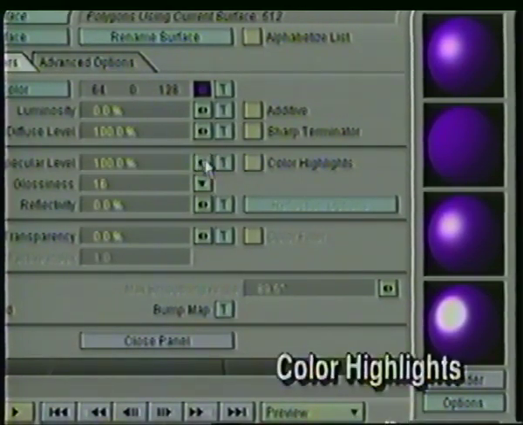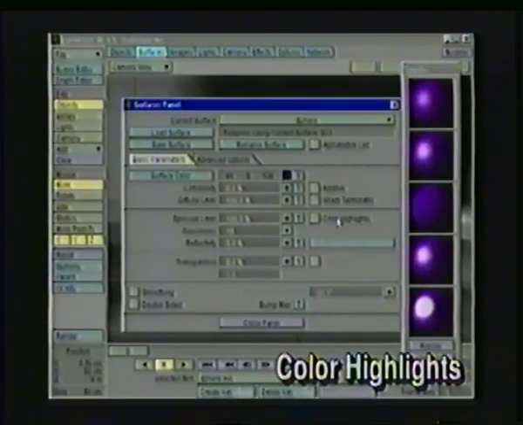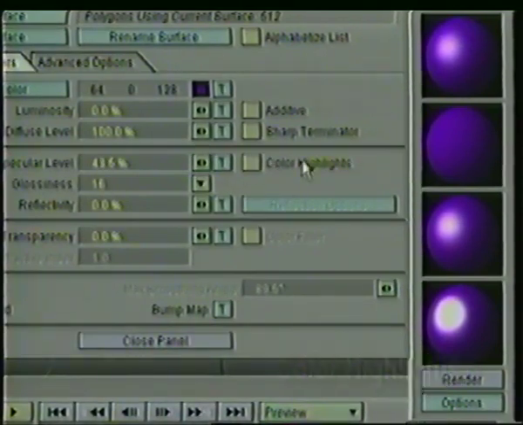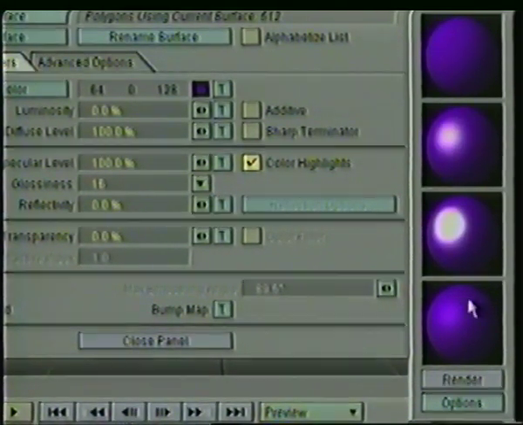Now there's another type of parameter here that works with specular level, and that is color highlights. You'll notice if I turn this off, there's no color highlights, or it actually becomes ghosted. If we crank this back up to 100%, or actually any percentage, this becomes selectable or highlighted. So if I turn this on, let's turn this back up to 100%, and make a render, you'll see that the highlight becomes kind of dim. That's because it's taking on the color of the surface color.